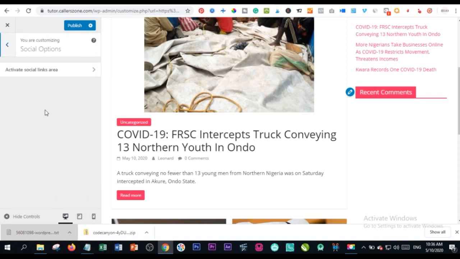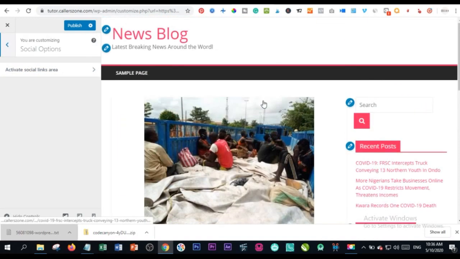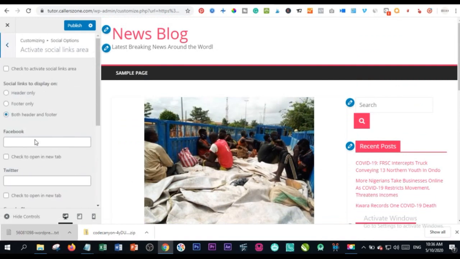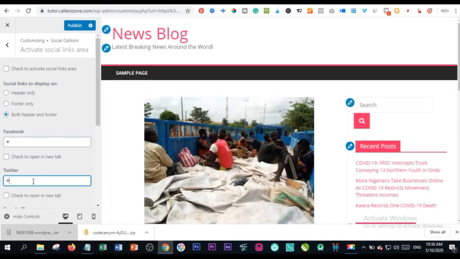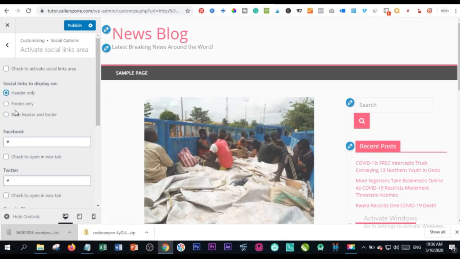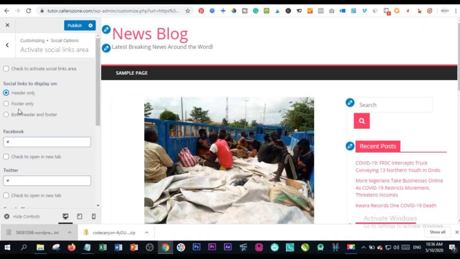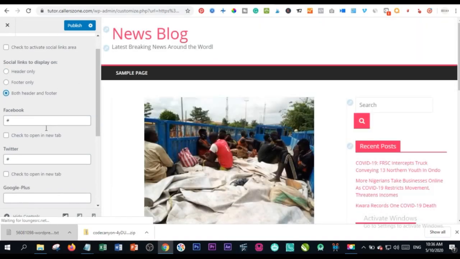On the social icon, this is where you add your social links. You go ahead and add your social links here. You can go ahead and add your Facebook links. Let's just add a hashtag here. Add your Twitter link as well. Go ahead and then where do you want this link to show up? So if I want it to be on the header, I'll go ahead and put it on the header. If I want it to be on the footer or both header and footer, I'll go ahead and put that.